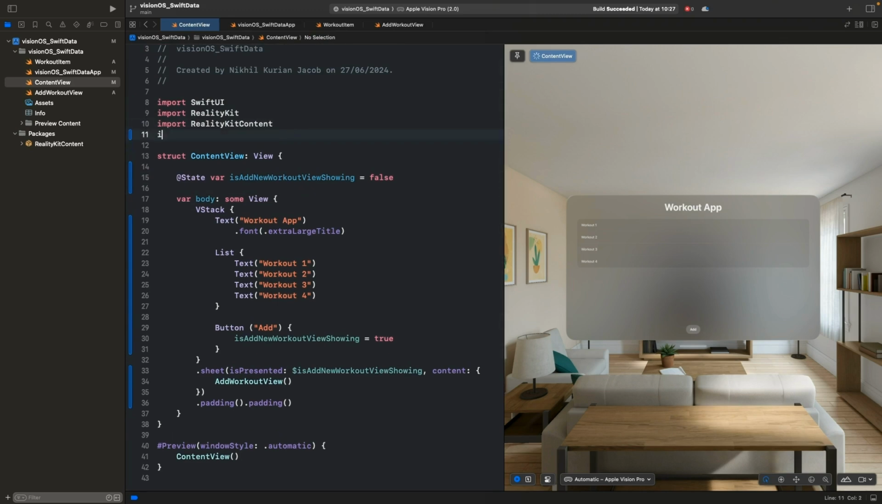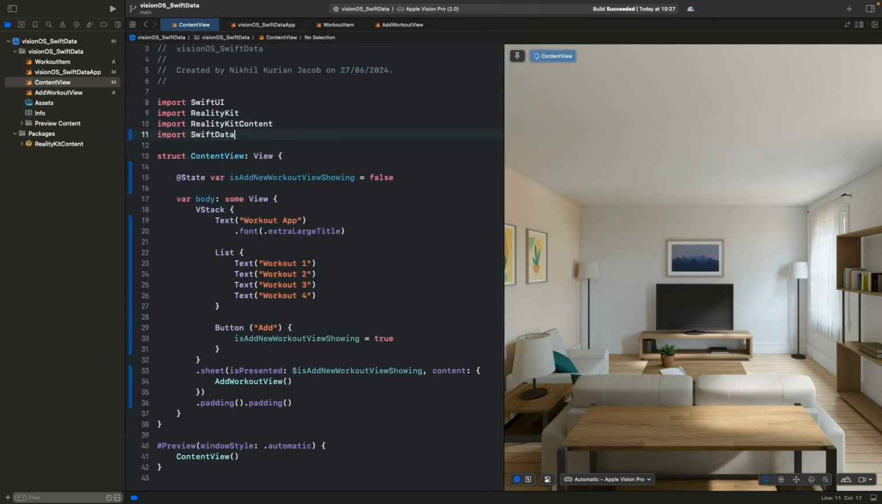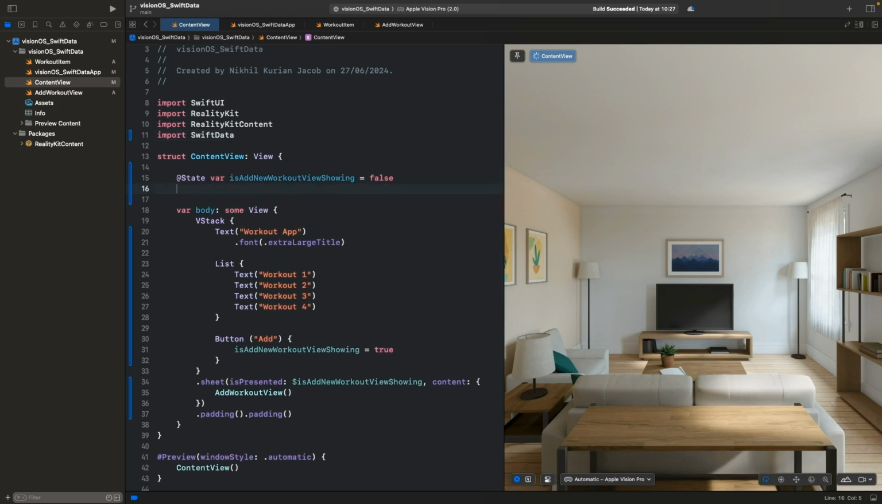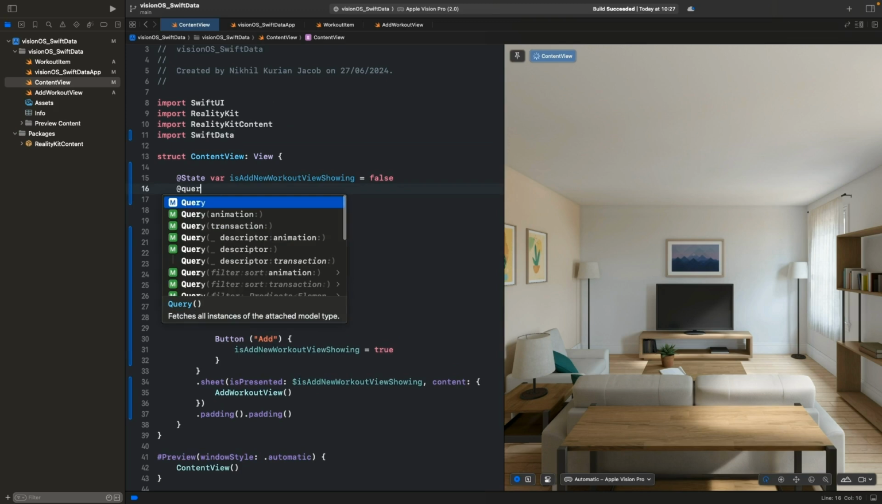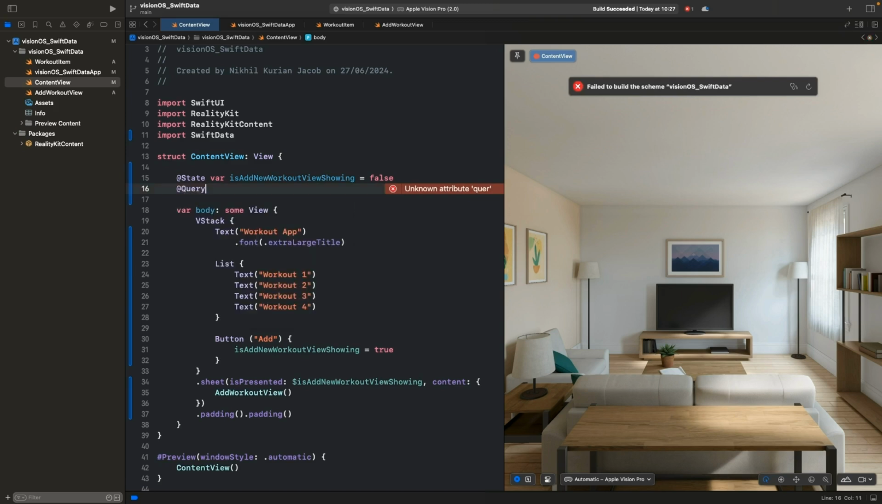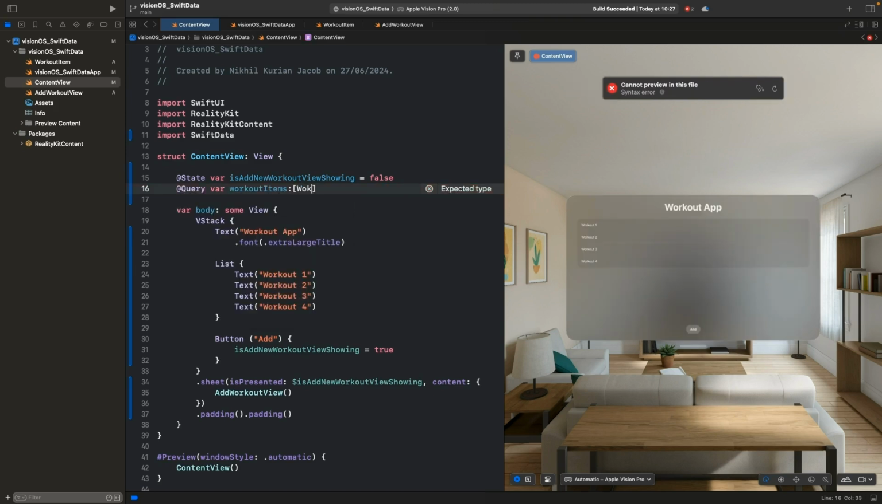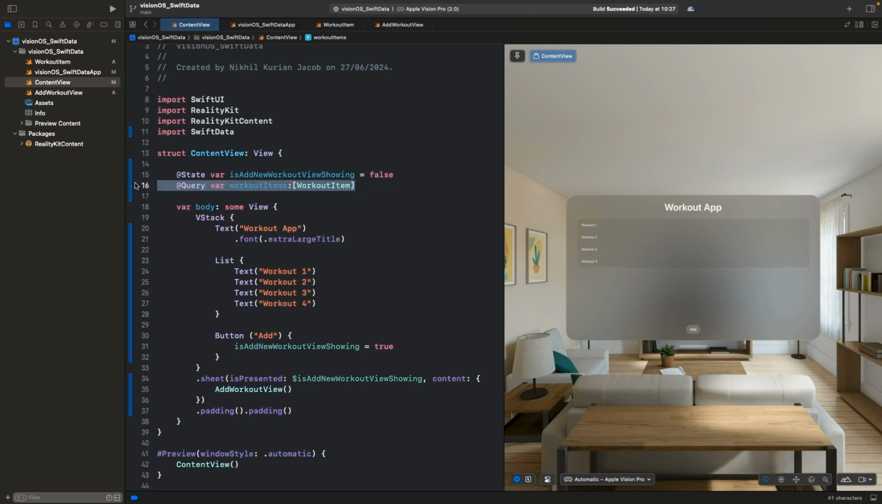So first, let's import SwiftData here in the content view. And now to read all the workout items in the database, all I've got to do is use the Query property wrapper. This fetches all instances of the attached model type. And the model type we want to fetch is WorkoutItem. So this will fetch all the models in the database that are of type WorkoutItem. So this variable would then essentially contain the latest set of workout items in the database.